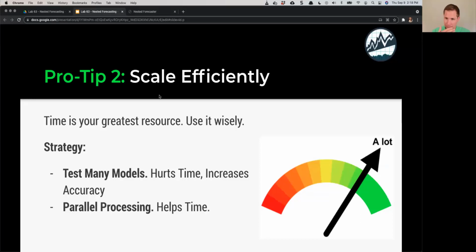We want to scale that. And that's a lot, because we have many models on one hand, and many time series on the other. We've got to apply 3 different models or 10 different models to every single time series. If you have 100 time series, that's 300 different models that you have to train. So the thing you want to be very mindful of is to use your time wisely. It's your most precious resource. Okay, so the strategy is that we want to test out many models.